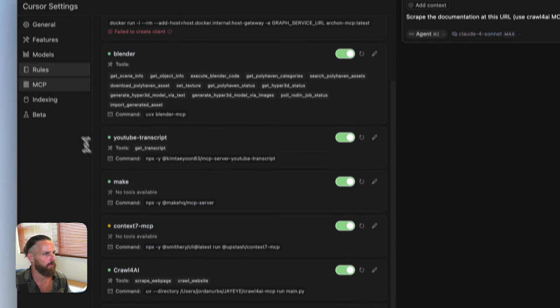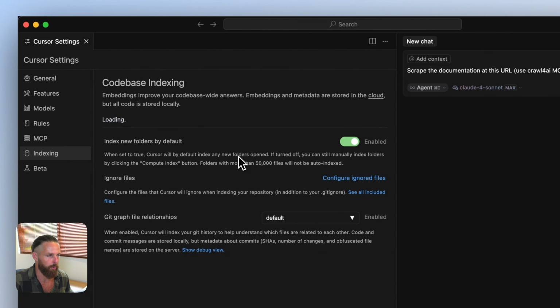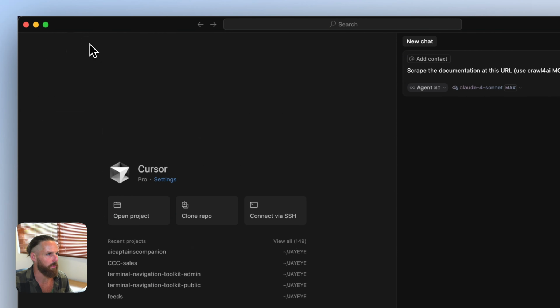We're going to use that in just a minute. I'll show you how that works. Indexing, basically, indexes any content, all the code you have inside your project, so it can reference it faster. And then these are beta features. So we're done with the settings.